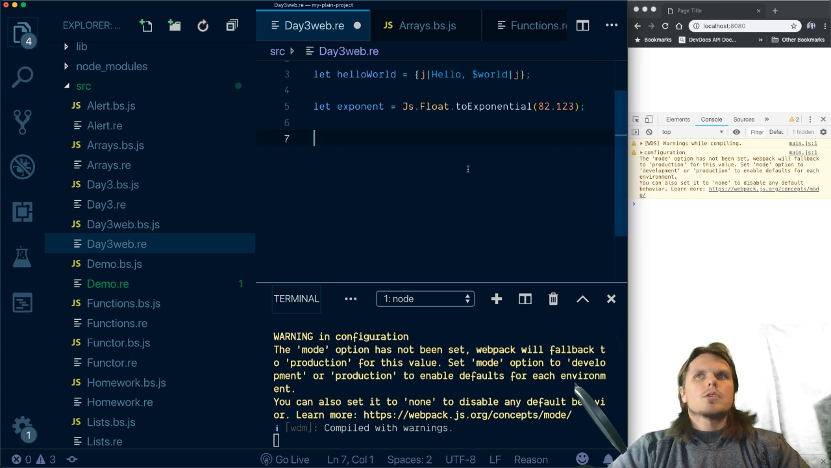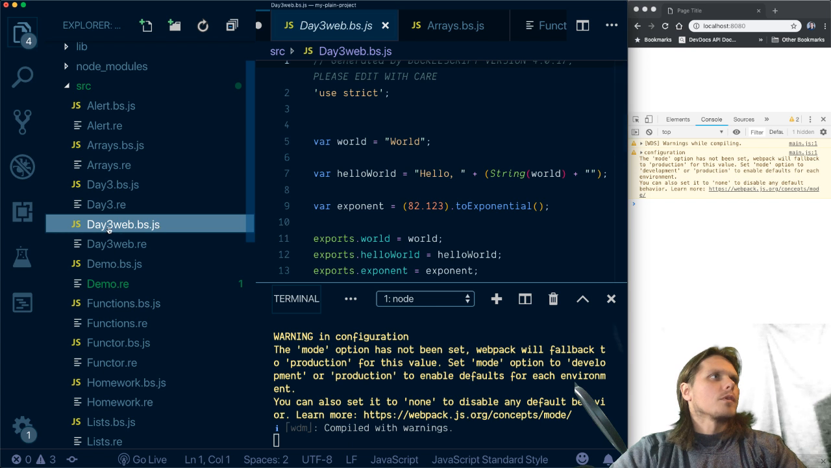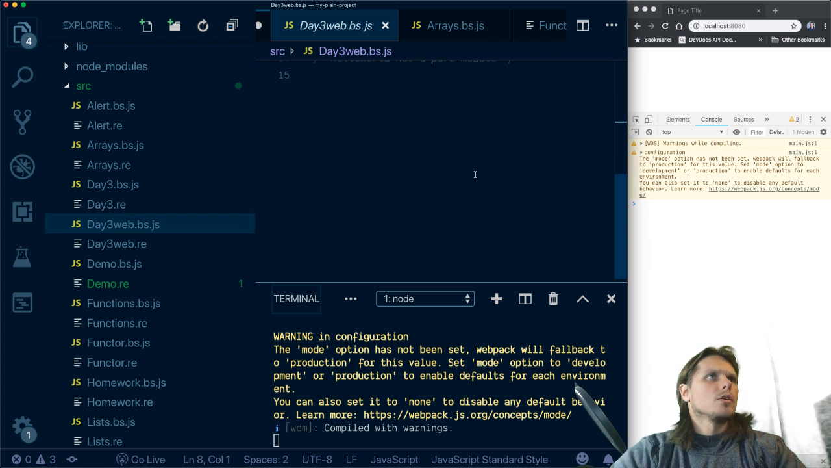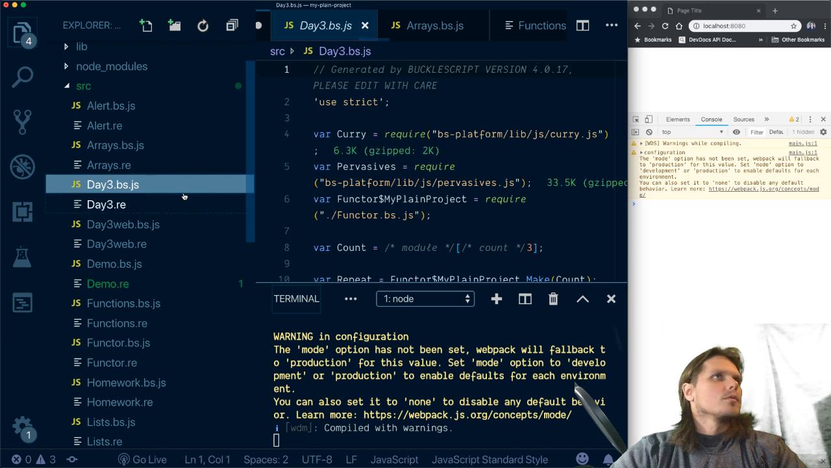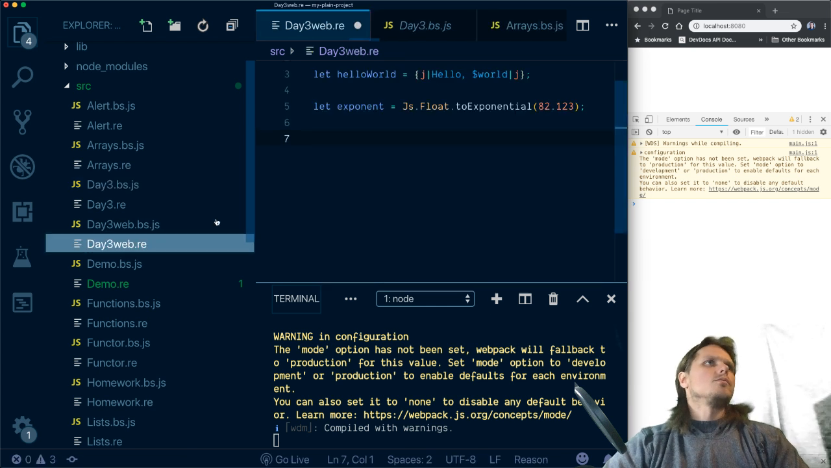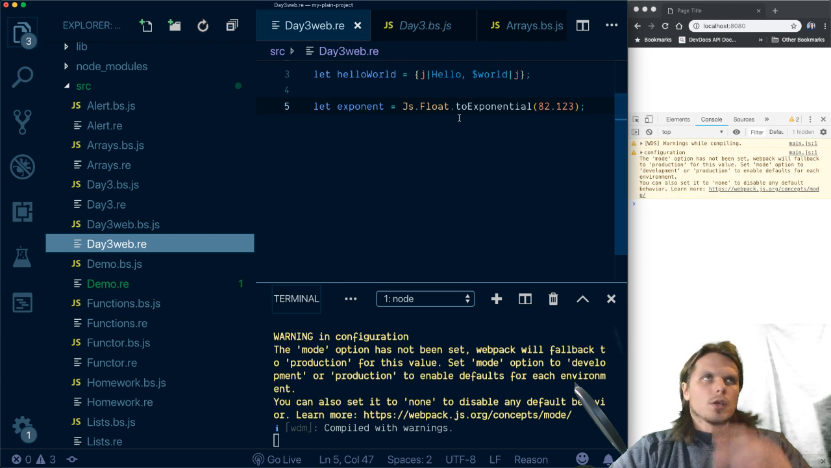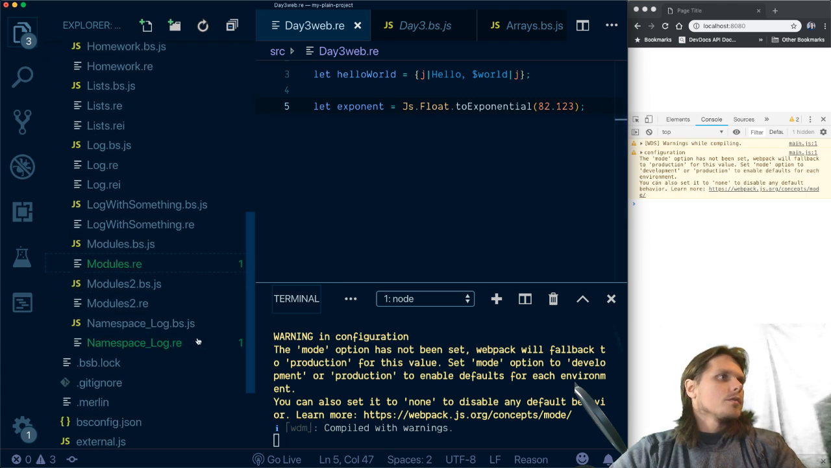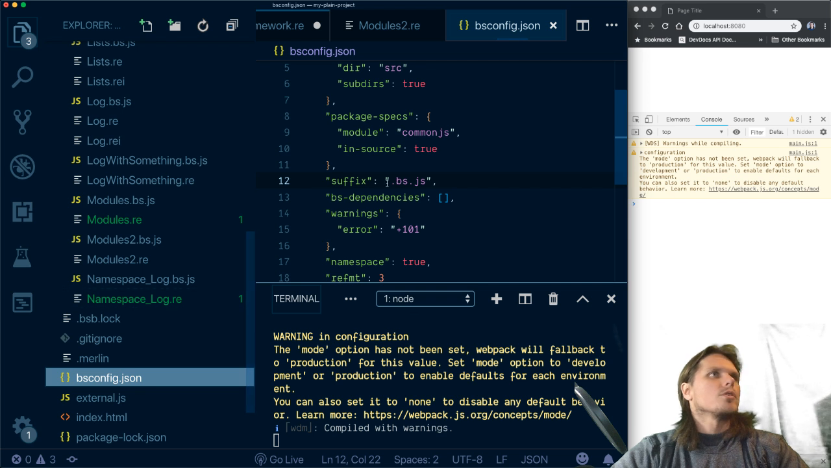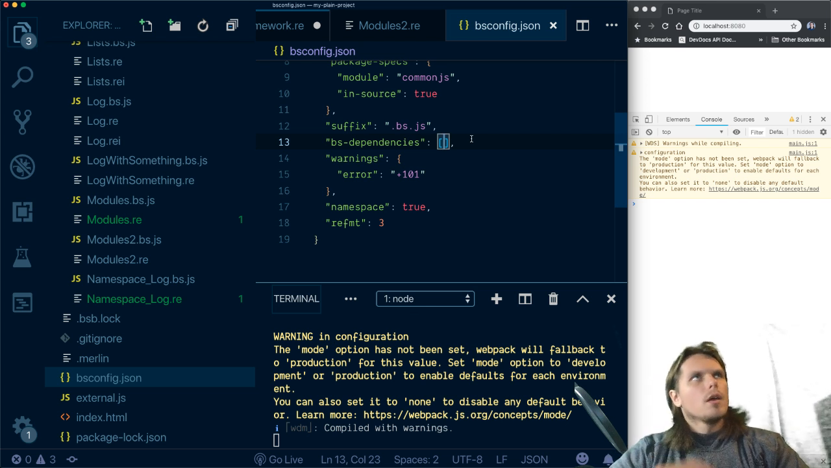Installing libraries, because you can consume any JavaScript package. Essentially, if you look at the compiled file, you will see requires, so you can basically require any external module and use it. So to install libraries, you just npm install, and then in addition to that, you have bsconfig.json. Inside, you have bs-dependencies. You put things in bs-dependencies, and then it's available for BuckleScript.